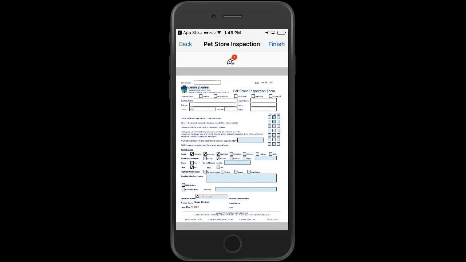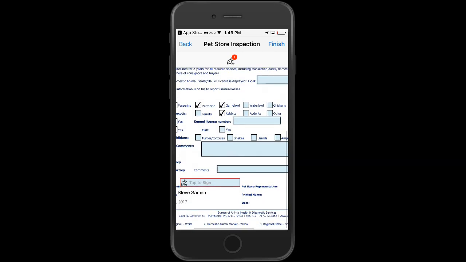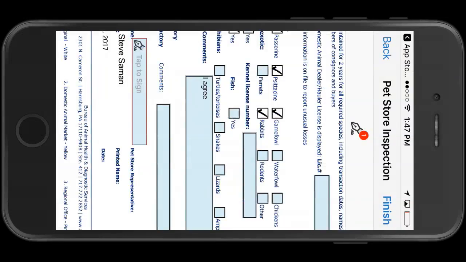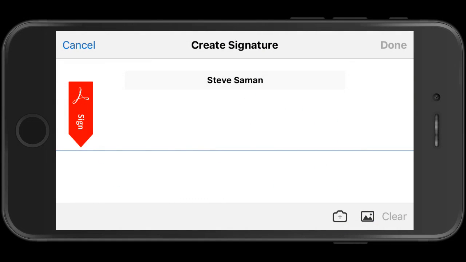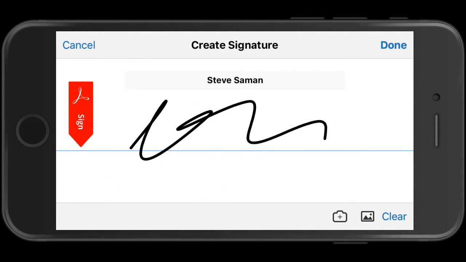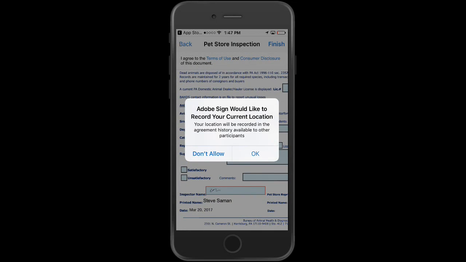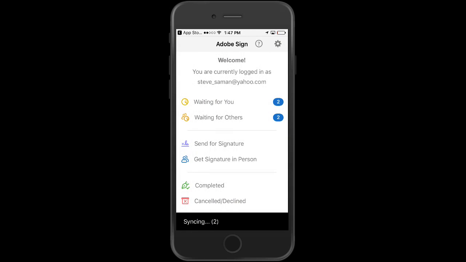They could go ahead and review the document that I previously filled out. They can add some additional notes or comments. And then finally, we could go ahead and get their signature. And it's that simple. I'm done. Now Adobe is asking for access to my GPS, so I could stamp this with the correct geolocation coordinates, and I'm done.